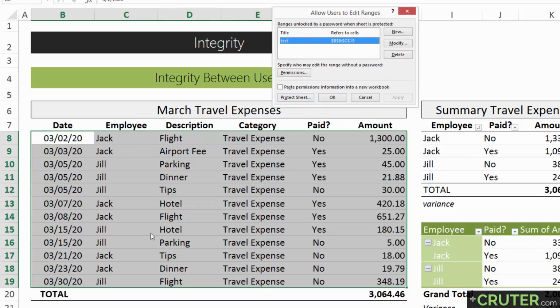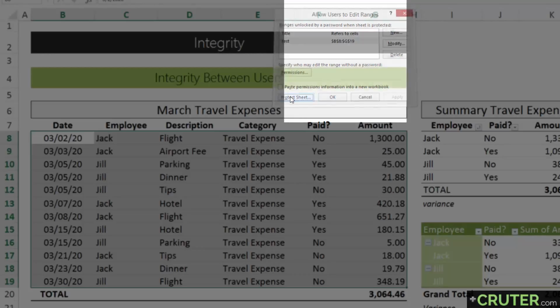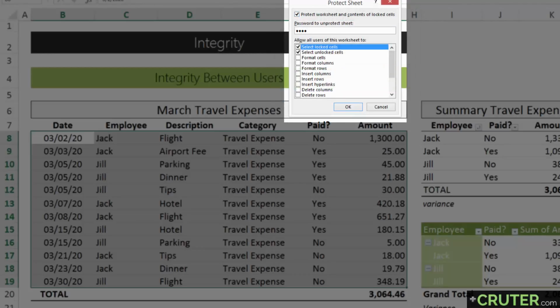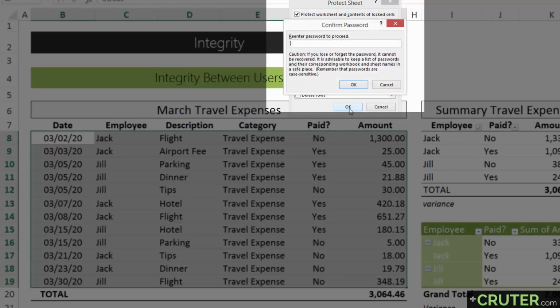So everything else will be protected along with this range, but if somebody selects this range, they'll be prompted with a password to be able to edit in it. Protect sheet, and then just like what we saw before, we're protecting the sheet. So I'm going to hit test for another password and test again.